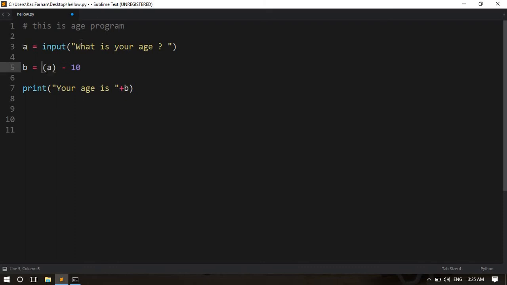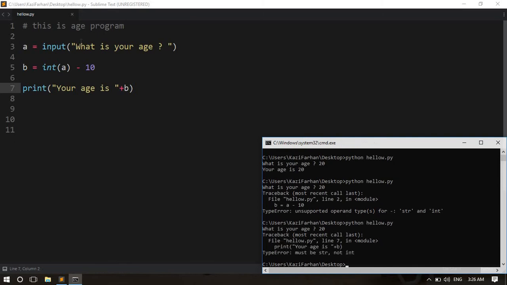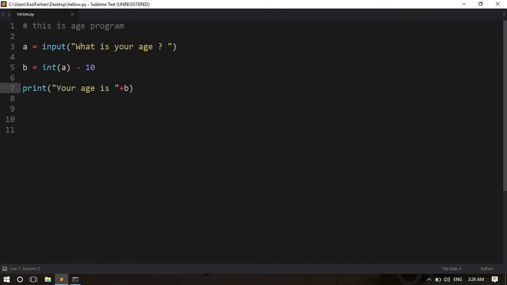We need to convert this string into an integer to subtract 10 from it. So we are going to say int a. This is going to convert a into an integer, and then we are going to subtract 10 from it, and then store it in b. So we'll run it again, and we'll say 20 again, but we get another error. Why is that error over there? This is because of this print statement. In this print statement, the same thing is happening. First we have alphabets, and then we are saying plus some integer. It makes no sense.